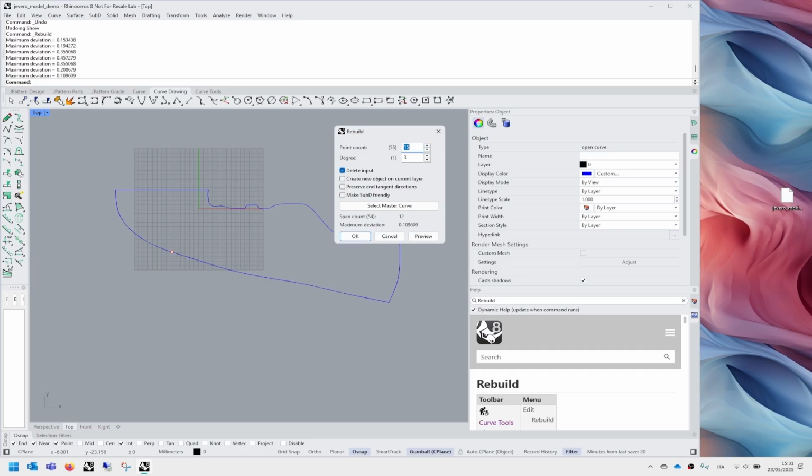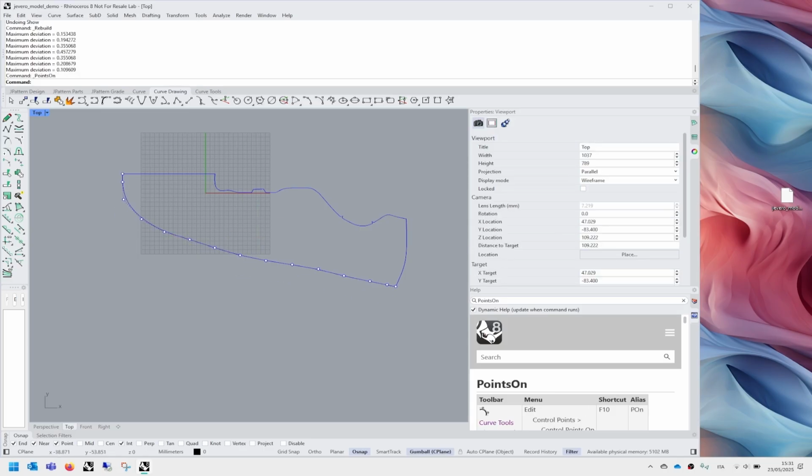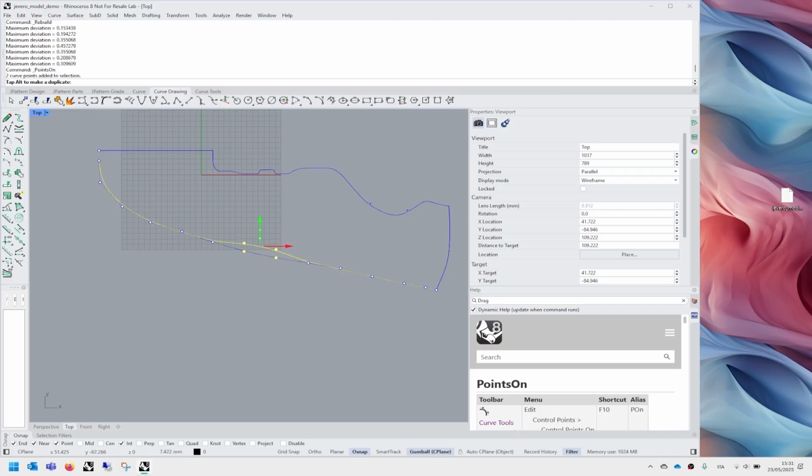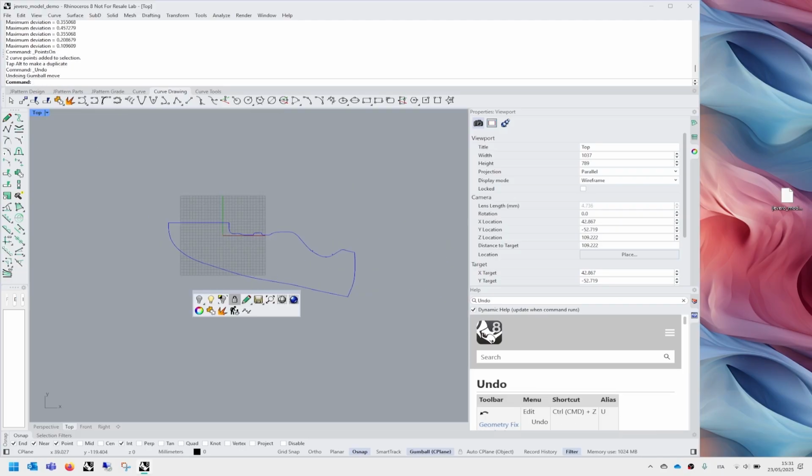Even with 15 points we have 0.1 millimeters, which, yeah, I dare you to say it makes a difference. So now the points are more well distributed and way less, and it's easier for me to edit them.